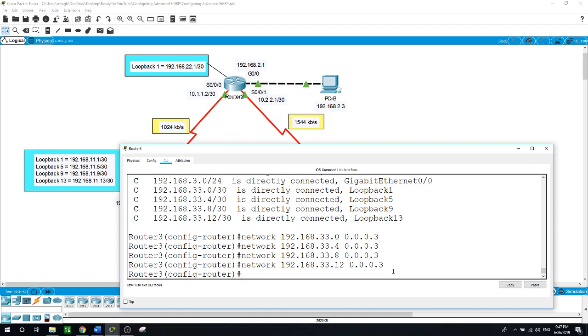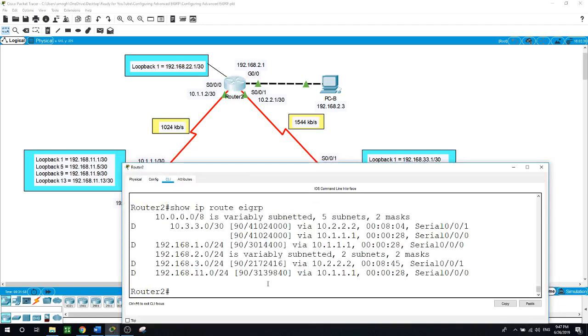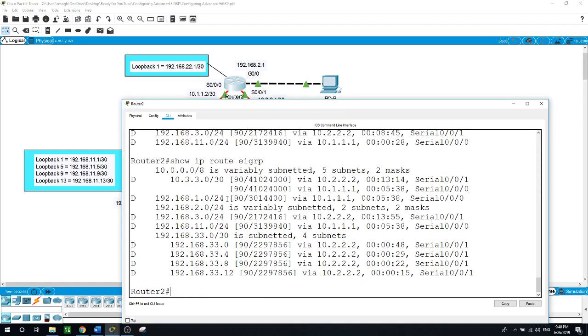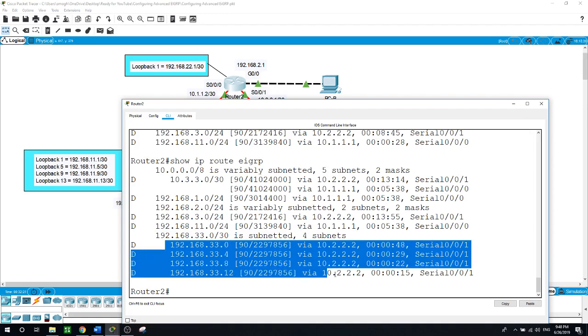Now let us move to router 2 and issue the show command here. So we'll type the command show ip route eigrp. As you can see here, for this network on router 1, the LAN on router 1, the LAN on router 2, the LAN on router 3, and these are configured on router 1, the loopbacks, and now we have the loopbacks here on router 3.